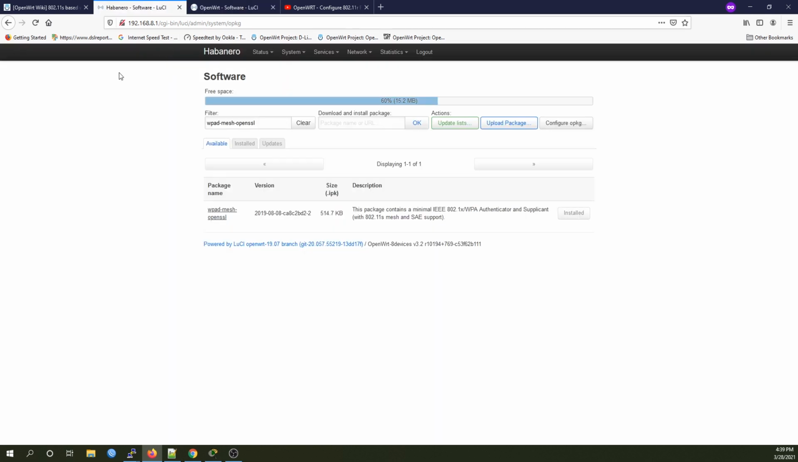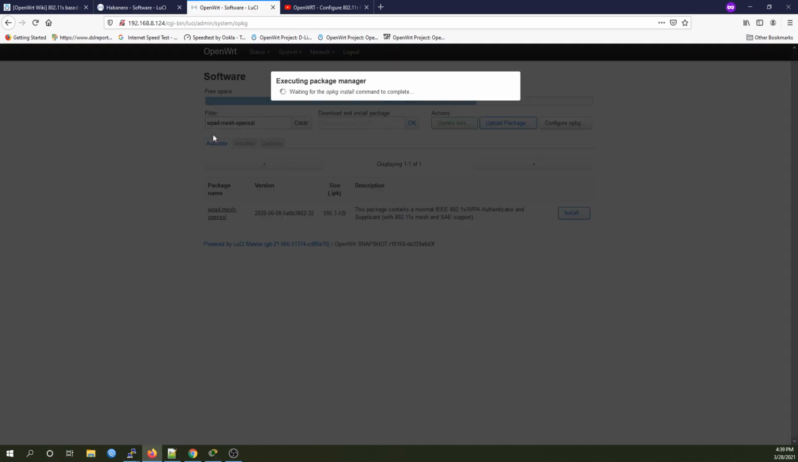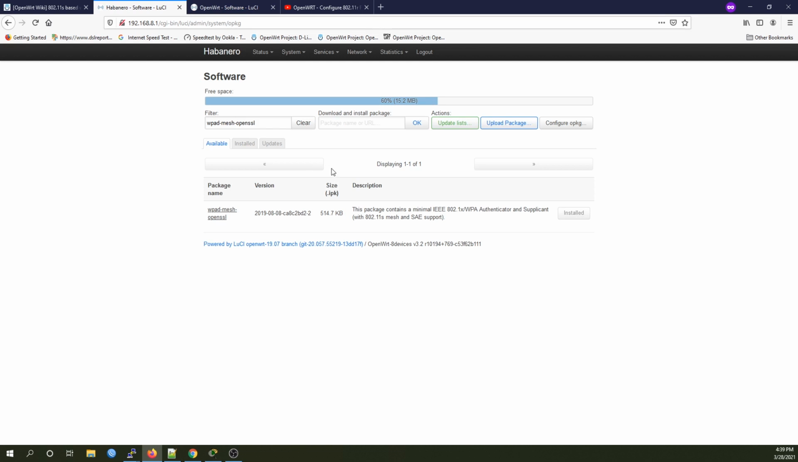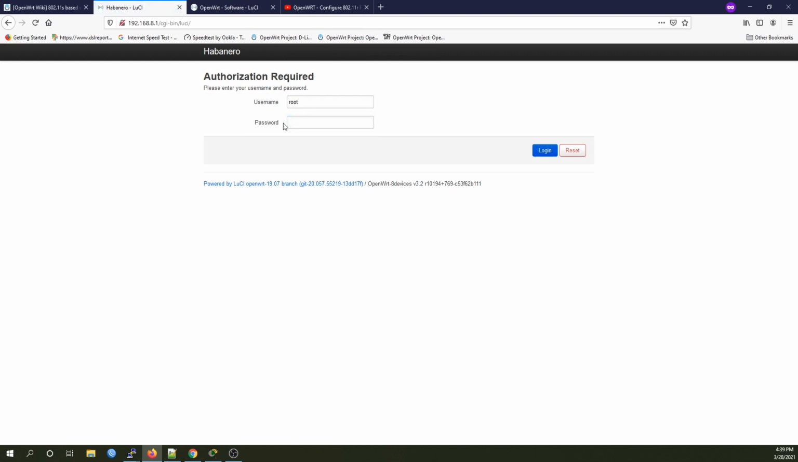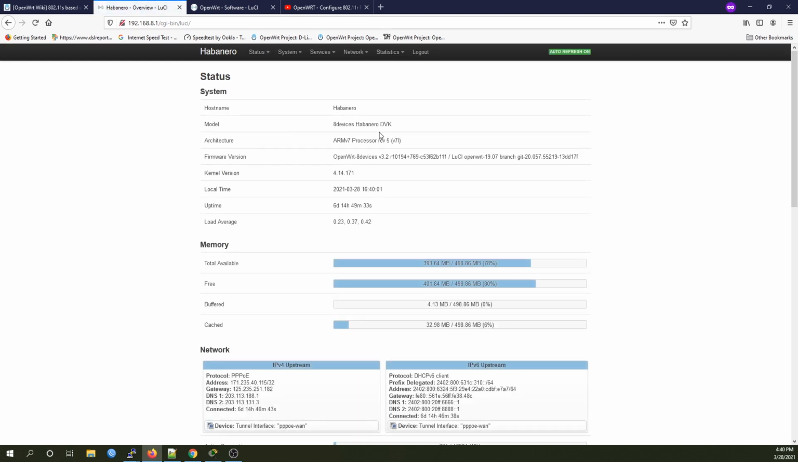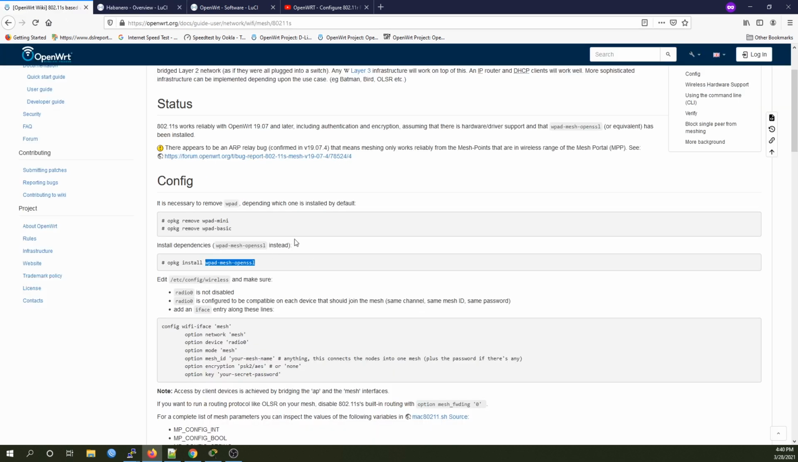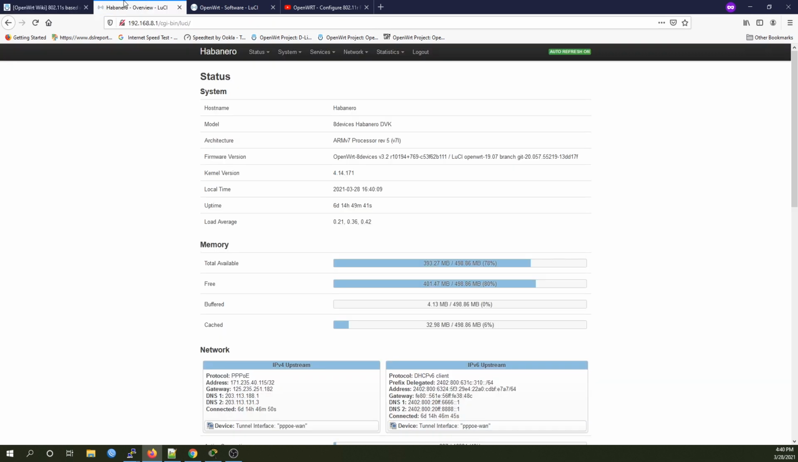It will take some time to install the package. In the meantime, we can set up the mesh connection on our main router, which is the Habanero development kit. Alright, so I will now log out from LuCI and log back in. So according to this documentation, we need to create an interface for the mesh connection. So I will do it the same.